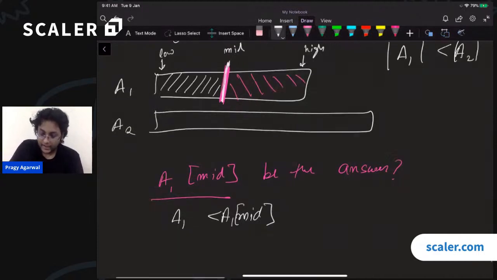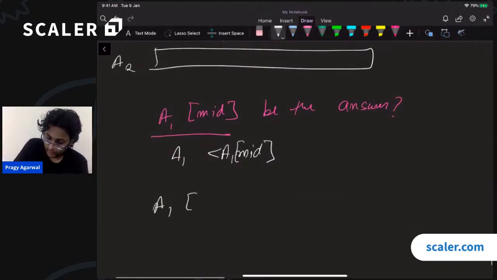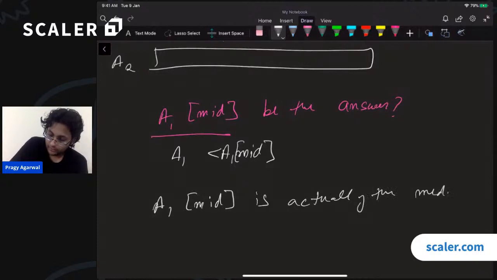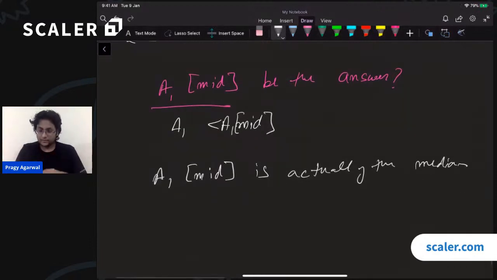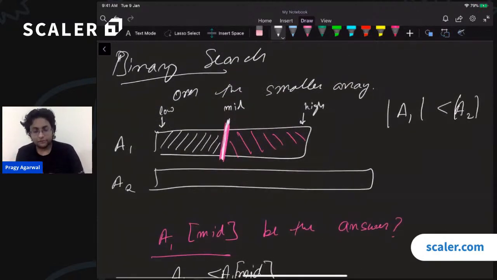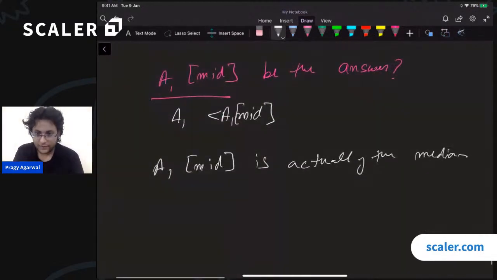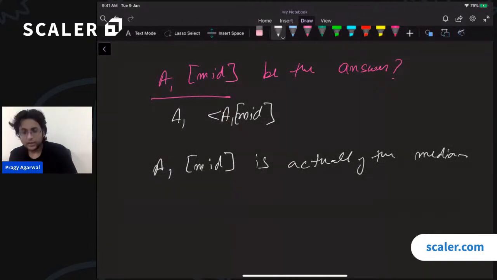If A1 of mid is actually the median, then what must be true? Half of the elements across both the arrays must be less than it and half of the elements must be greater than it. Yes, half of the elements must be less than it and half must be greater than it. Cool. So let us check.